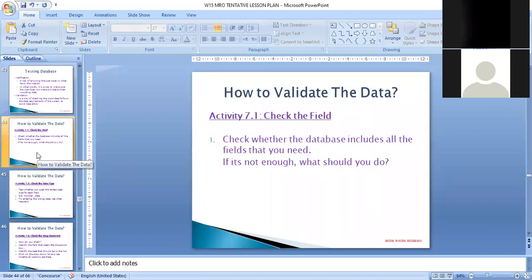Okay, give me one way to validate the data. There are ways to validate the data. Okay, so one way to validate the data: drop down list. Okay, by checking the drop down list.